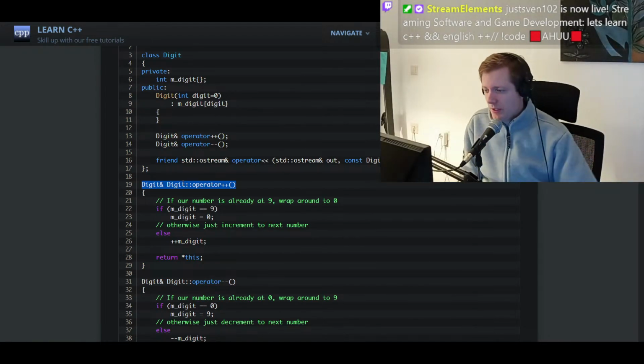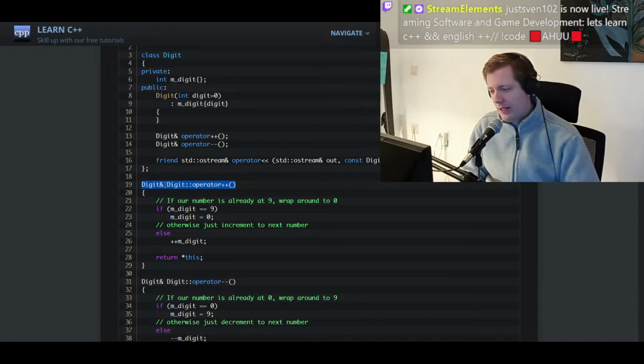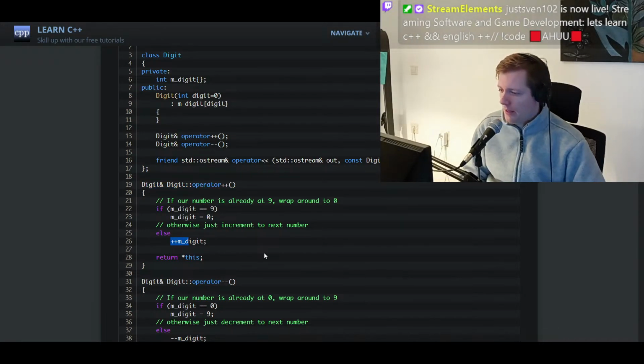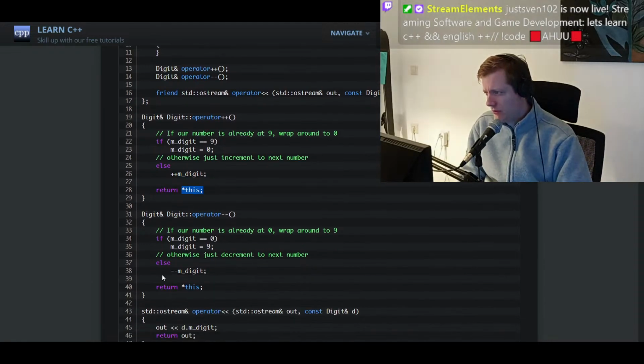If our member is already at 9, wrap around to 0. Okay, otherwise just increment to the next number. Else plus plus. Oh, I like it that they have the plus plus before, m underscore digit. Return this. Yeah, that's what we're gonna do. We're gonna return the object.